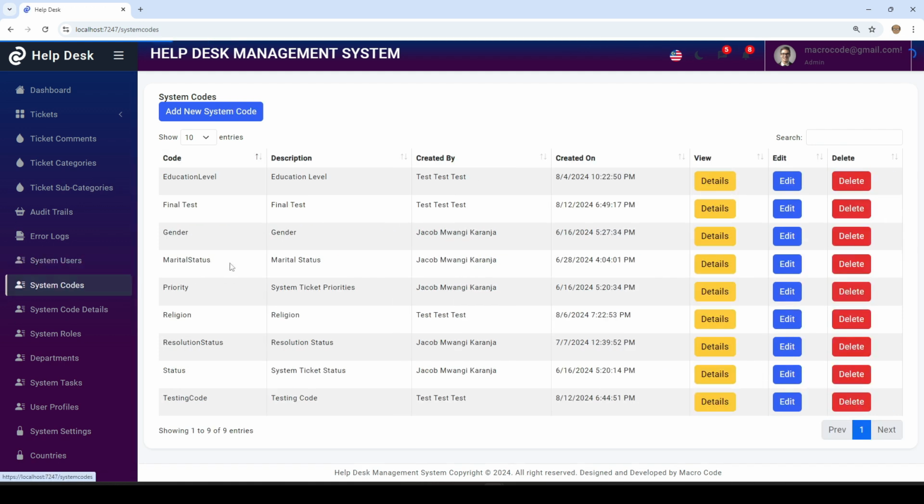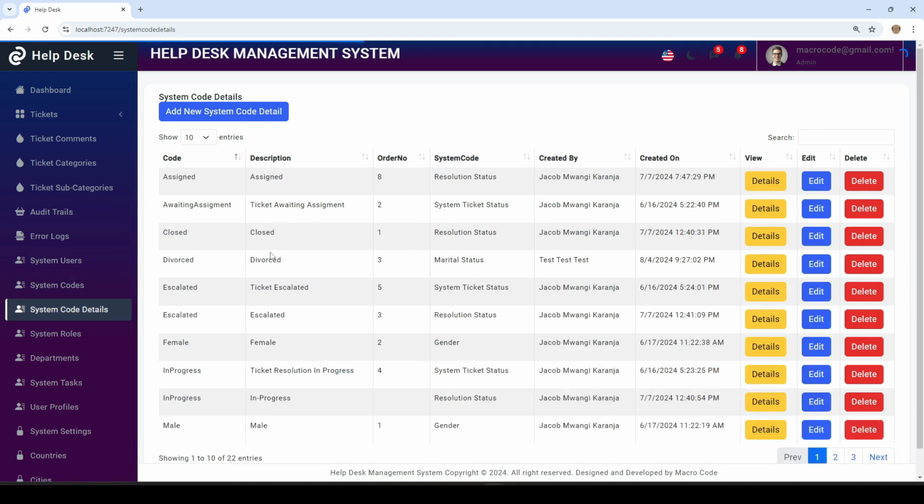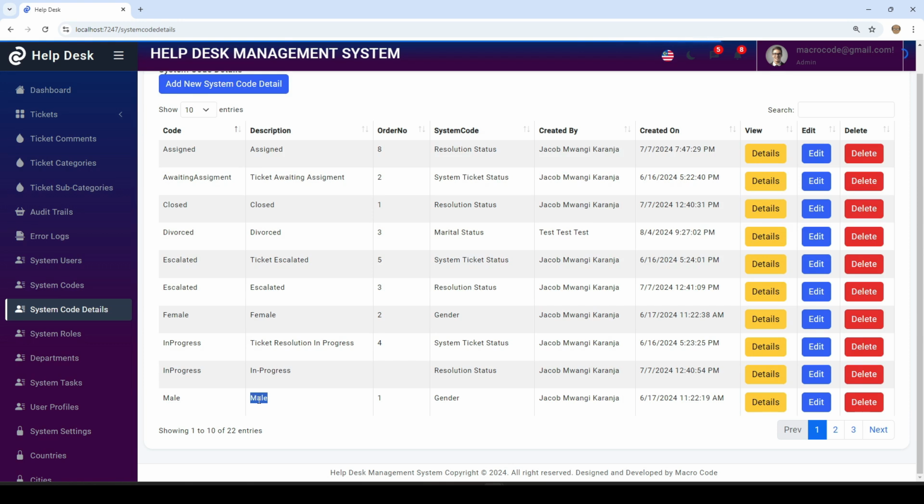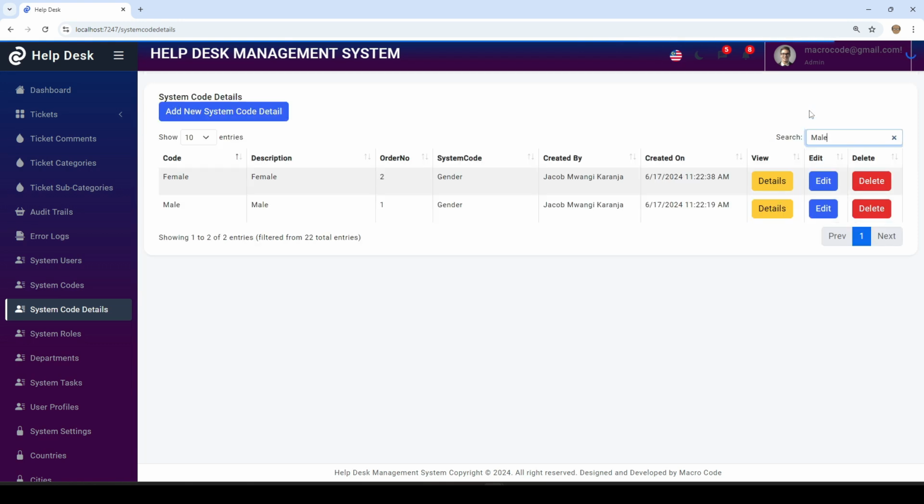Then we have the system codes. Here, this is where we are grouping our options. For example, gender. This is a group. Then for the system code details, we have the individual options. For example, male and female, which are the options under the system code called gender.